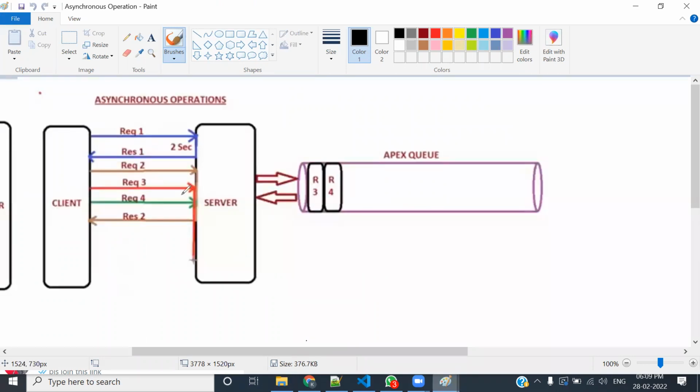But then it could at least store some more requests. For example, if request 1 is generated, and the server is processing request number 1, in the meantime, request number 2, 3 and 4 are also generated and they also want to get executed. So at least there is something, the Apex queue. There's a memory where you can at least accommodate these requests. Like you can accommodate request number 2 and then 3 and then 4.